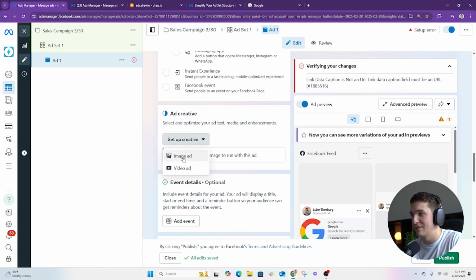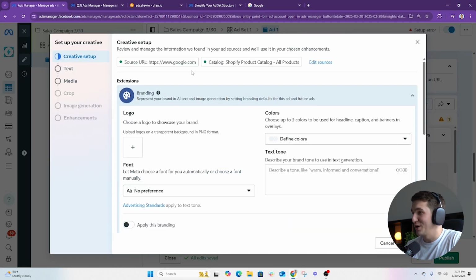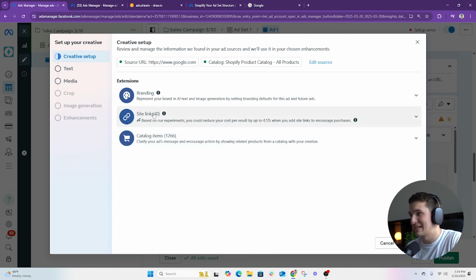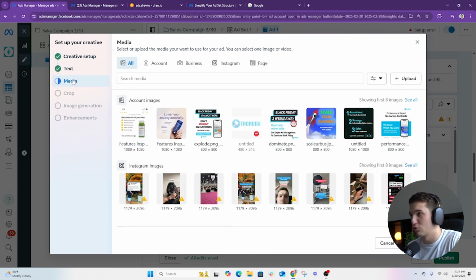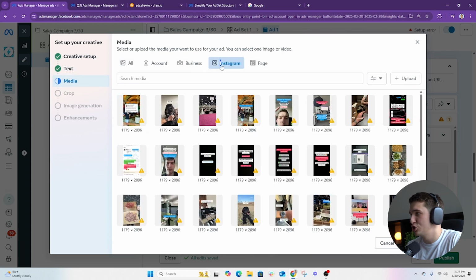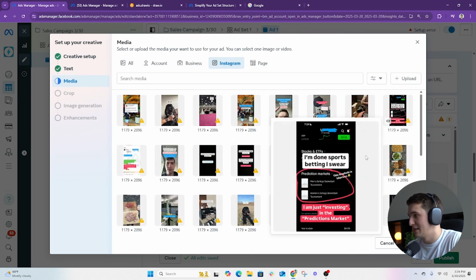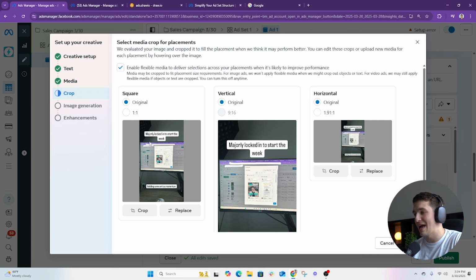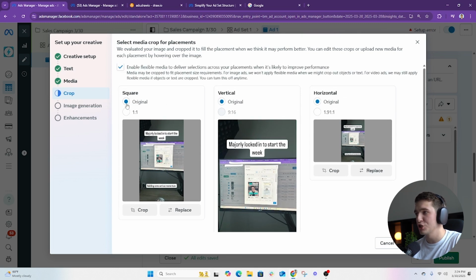Now, setting up the creative. In this case, we're going to use an image ad. We're going to go past a lot of this extra junk that Meta asks you to use, catalog items, branding, site links, and we are going to go right down to the media. And I'm just going to choose some Instagram stories that I've posted in the past, and we're going to use these as fake creatives. Now you're going to see that I have a 9:16 creative because it's an Instagram story, and that doesn't fit all placements. That's totally fine. Just make sure you use original options if it does not fit all of the different placements here. Otherwise, it's going to show up as wonky.